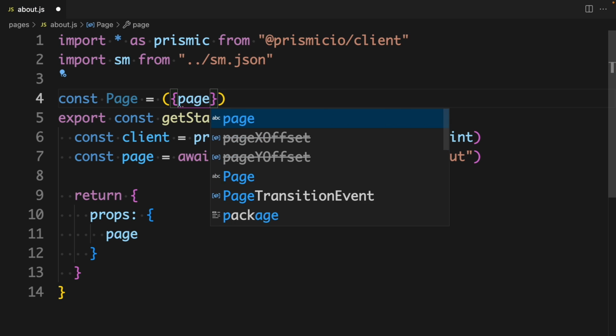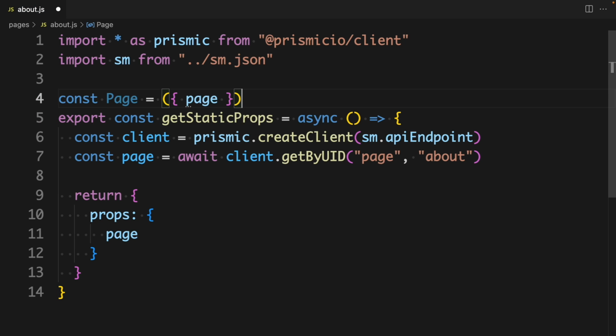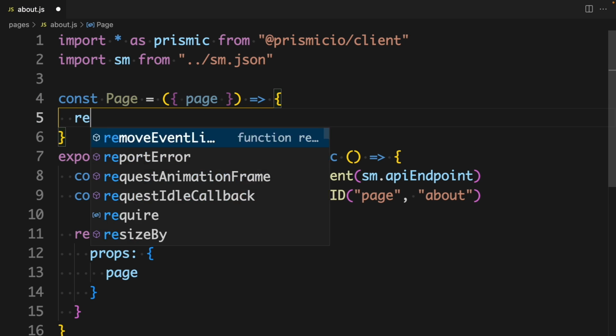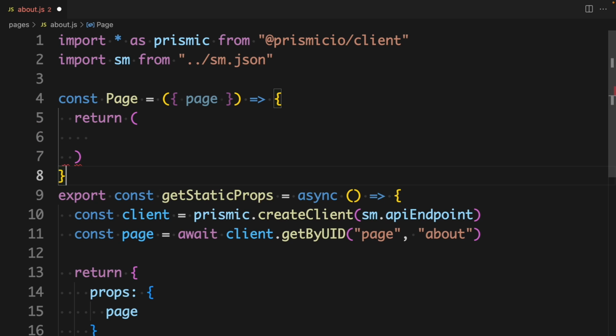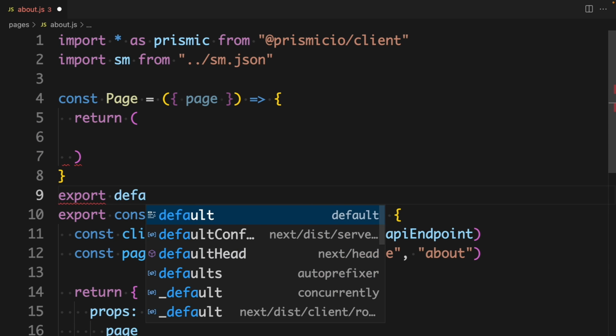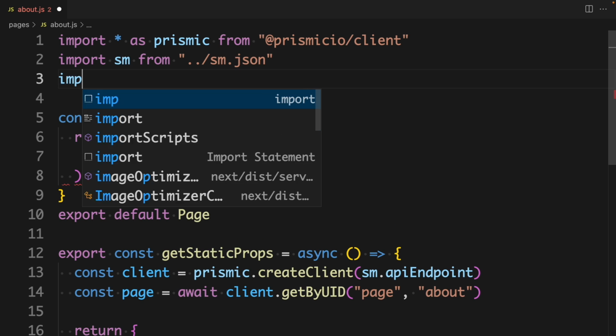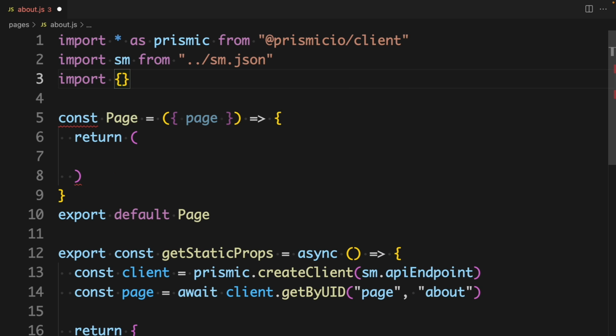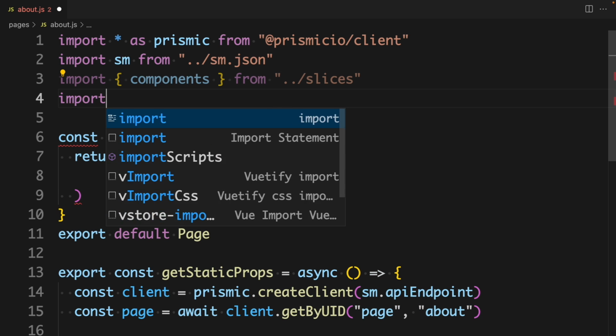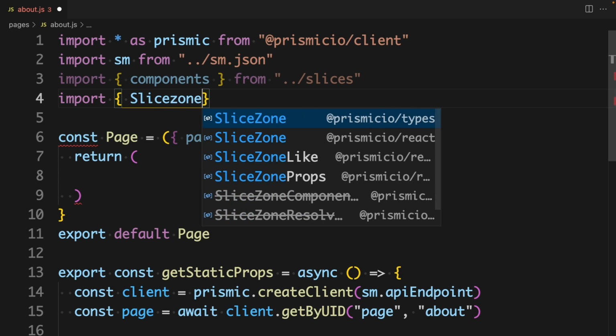If you haven't already, create a component for the page that accepts a page prop. We're looking to add our slices to this document, so we'll need to import them from the slices folder, or whatever you've chosen to name your slice library folder. Then, to render them, we'll need to import our SliceZone component from the Prismic React kit.